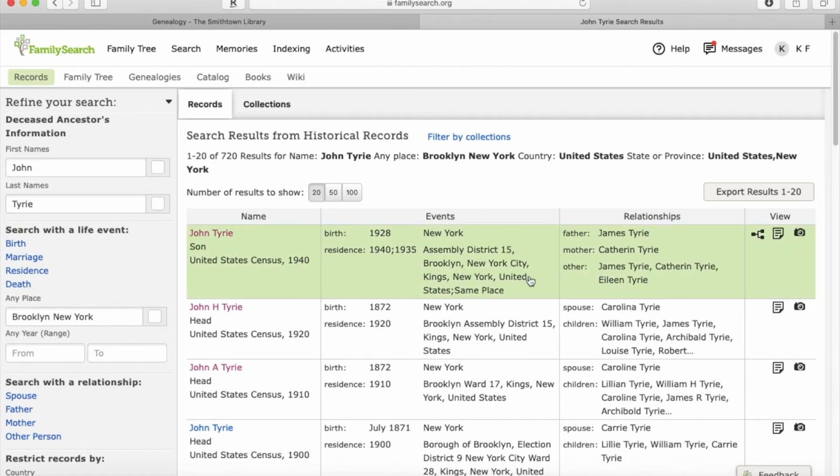If we look at the first result displayed, this is my grandfather. Here on the left, it has his first and last name. Under that, it says son, which I know to be the relationship to the head of the household, because we can see this is from the United States Census in 1940. There is some important information related to life events, such as year of birth and location, and also the names of his relations that are found in this document.